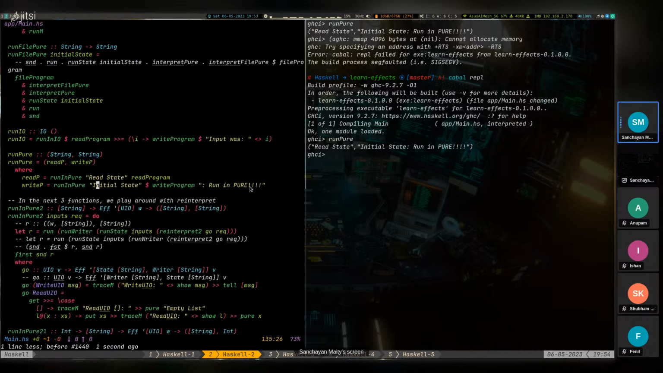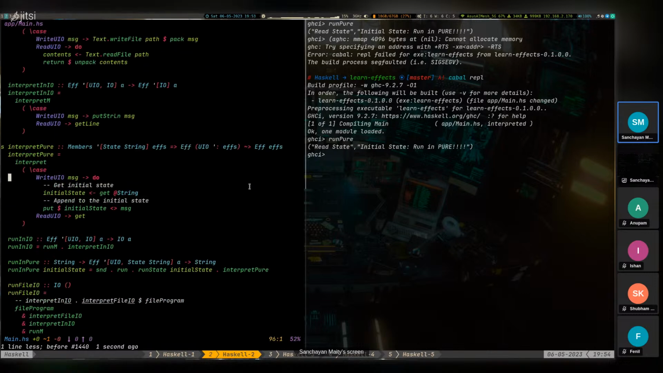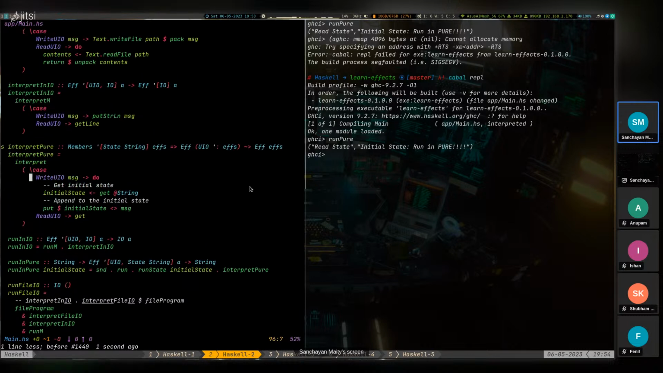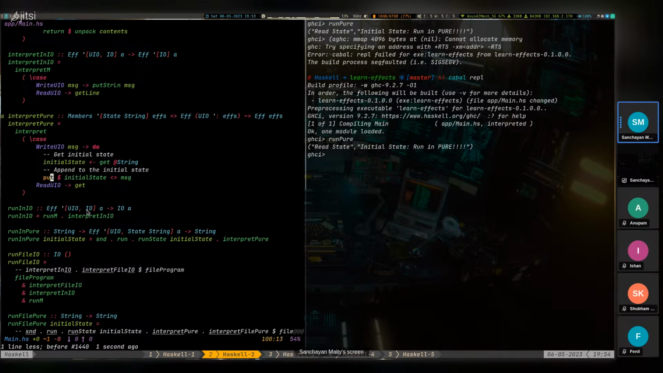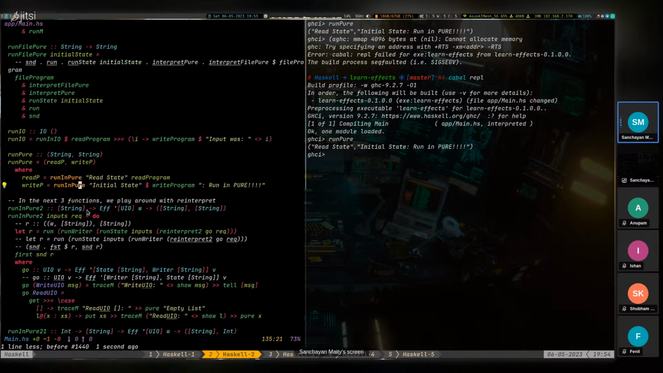So if we go to run pure, in interpret pure, you can see what read write IO does. I'm just calling get. This will give me the state that was passed, which is the initial state. And then what I'm returning is I'm putting back a concatenation of whatever came and whatever I passed to interpret pure, which was this. Does this make sense?